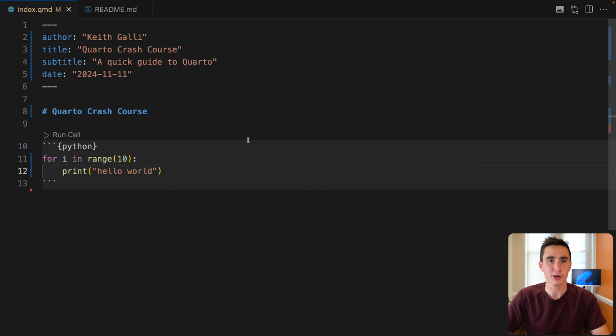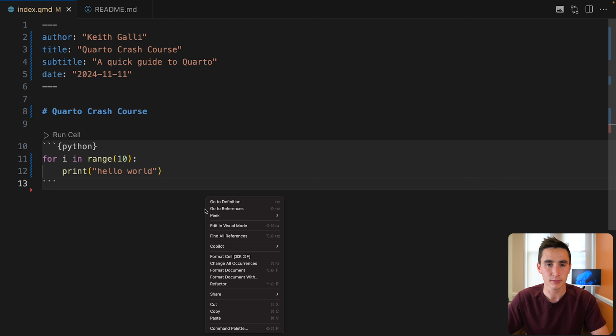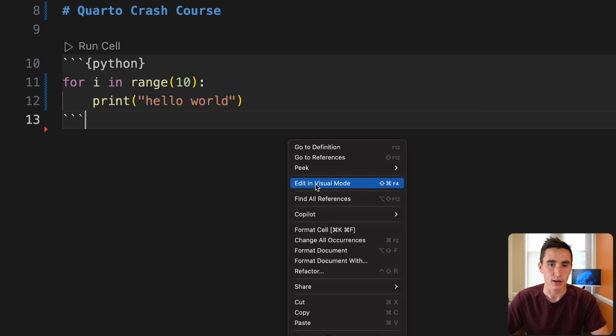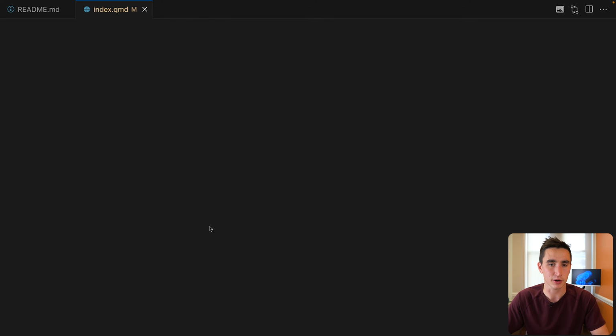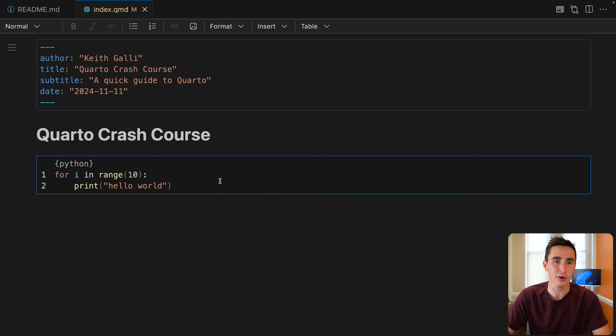Some of the features of Quarto, though, you might not always remember. So one thing that I also like to highlight is that there's also a visual editor. If I right-click, I see that there's this option to edit in visual mode. This is available in VS Code. It might be available in some of the other text editors as well, but I know that it works well here in VS Code. So if I say edit in visual mode, now I get this new interface that is easy for me to do different things if I forget the Markdown specific syntax.